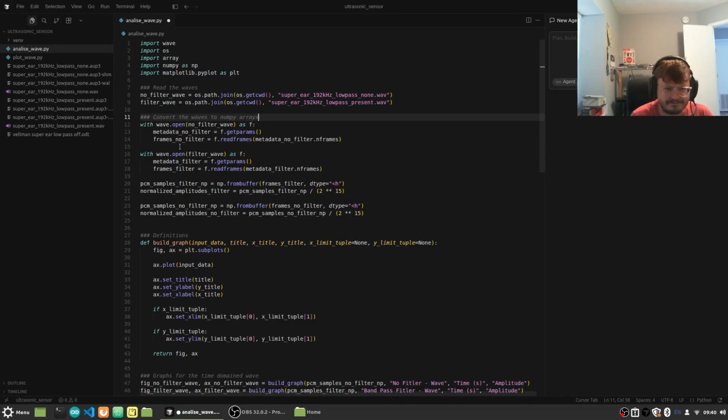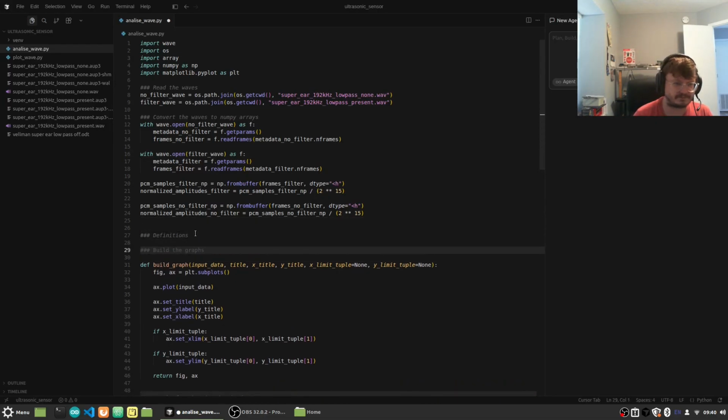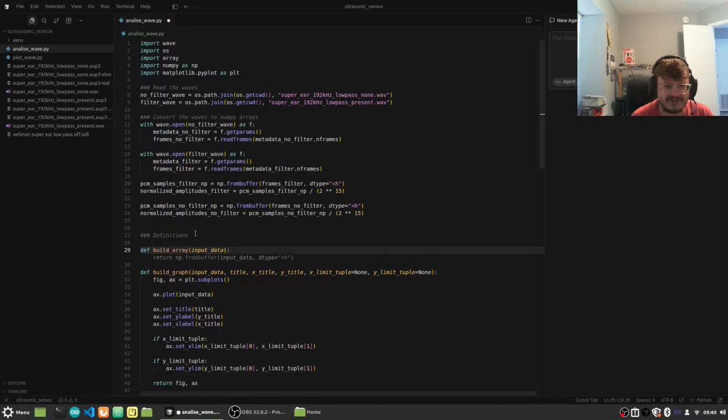Okay. I wanted to make a function that did this for me, and did this for me. So I think I'm going to do that. Definition: build array. Okay, it sounds good.